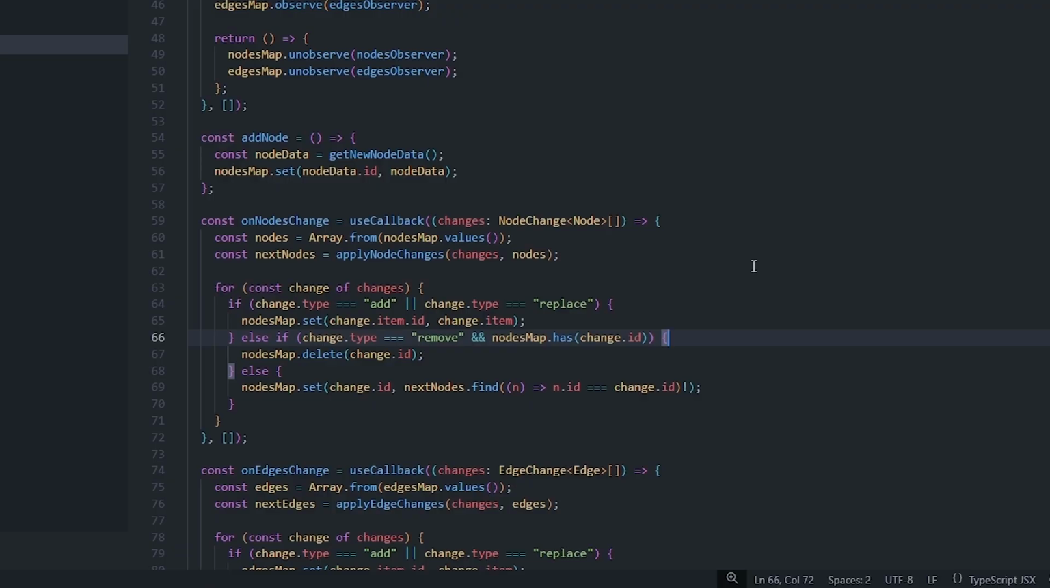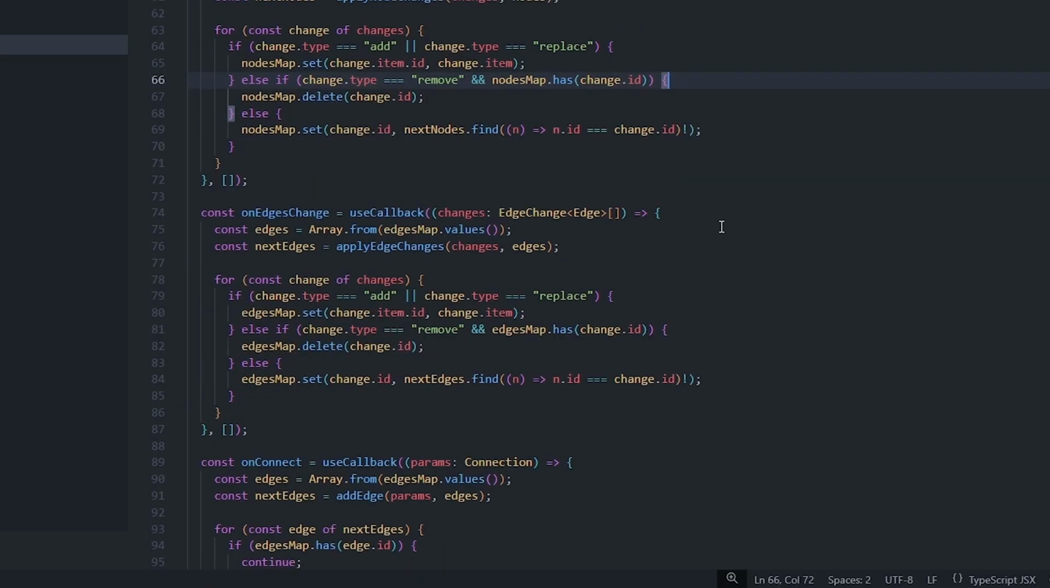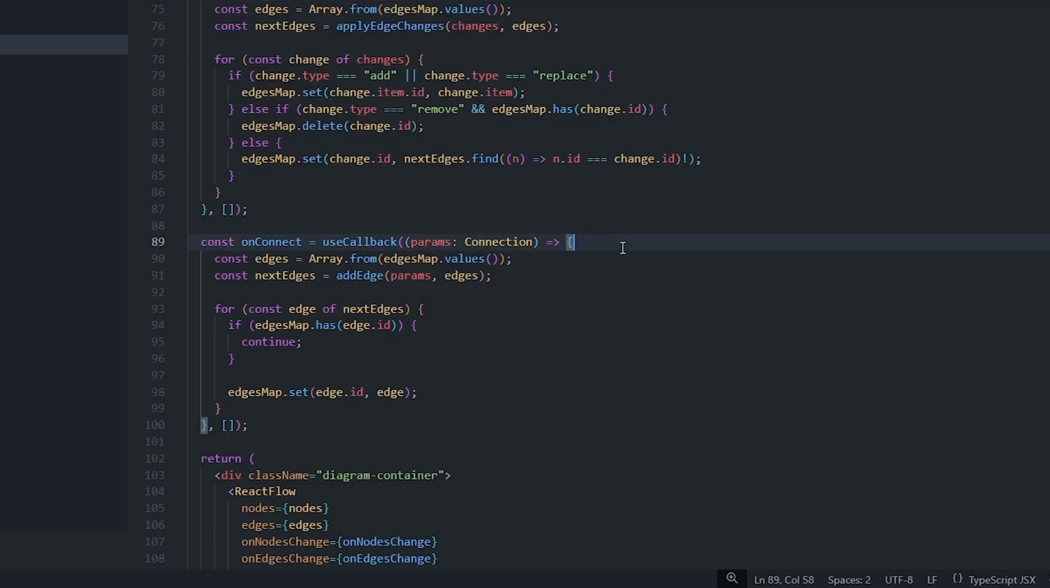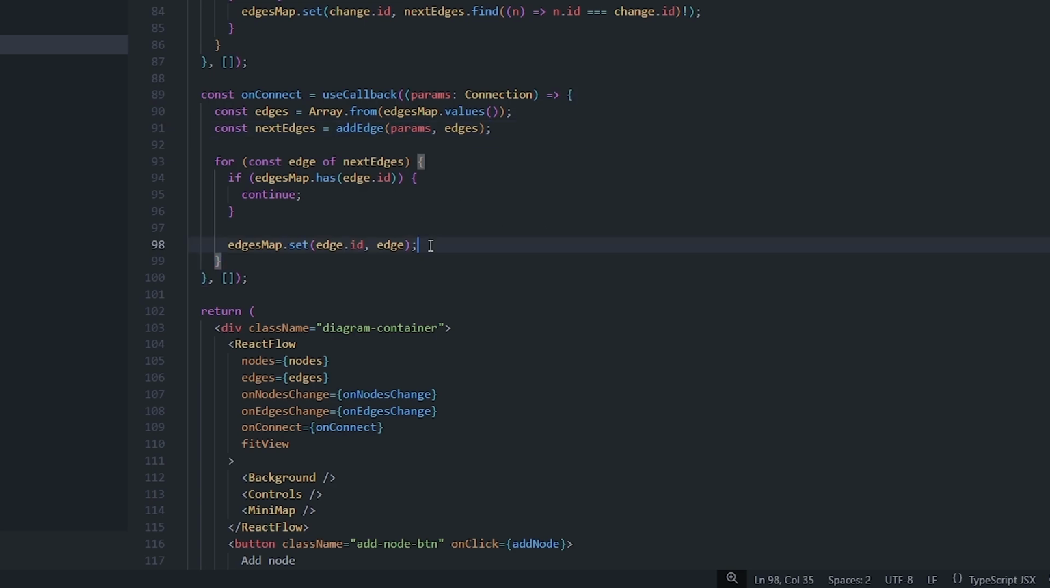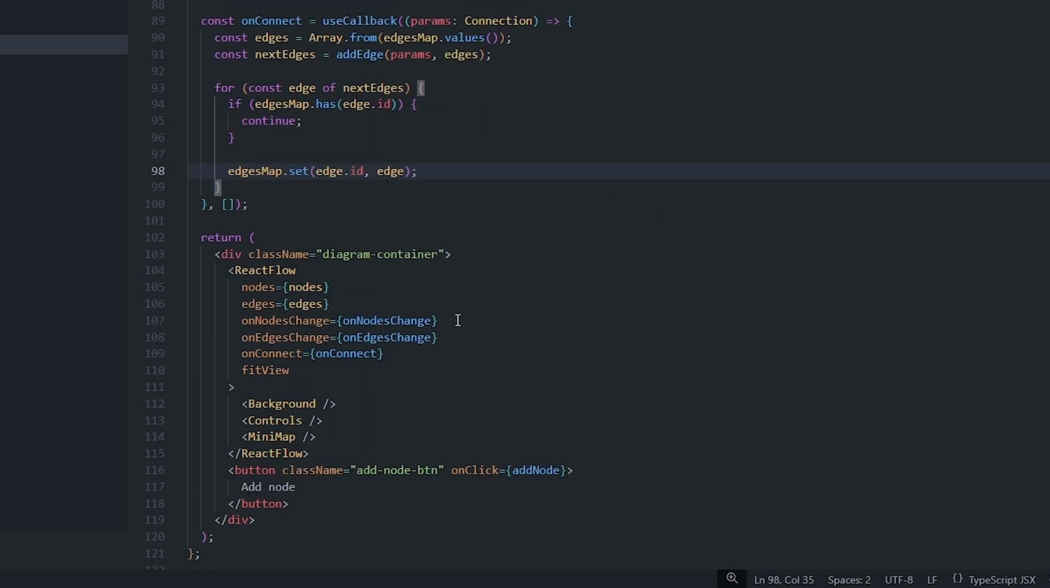The same logic applies to edges. We use the onEdgesChange callback to handle edits or deletions, and we update the edges map in exactly the same way. Additionally, React Flow triggers a separate event called onConnect whenever the user creates a new connection between two nodes. In that callback, we generate a new edge with addEdge and store it in the Yjs map if it's not already there. This keeps all connections synchronized across clients, just like the nodes. And of course, all of these functions are defined right inside our diagram component.